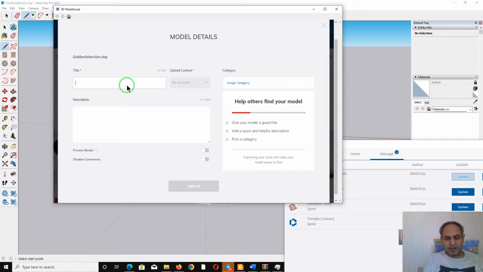And then I'll write here golden selection, and the description: how to use golden ratio to create a 3D model. Okay, let me wear my glasses.